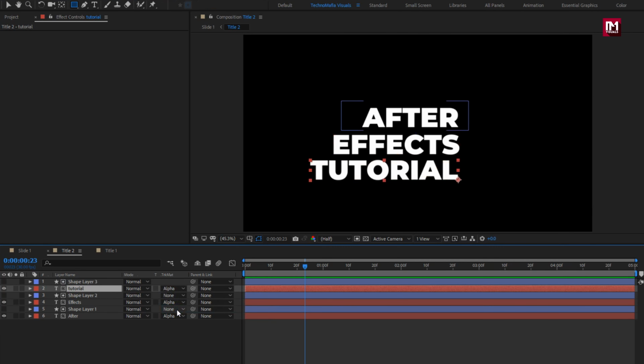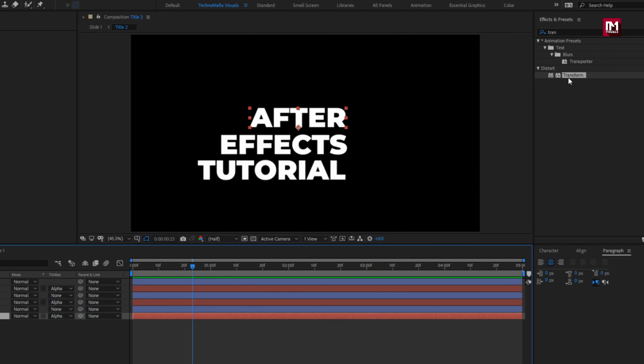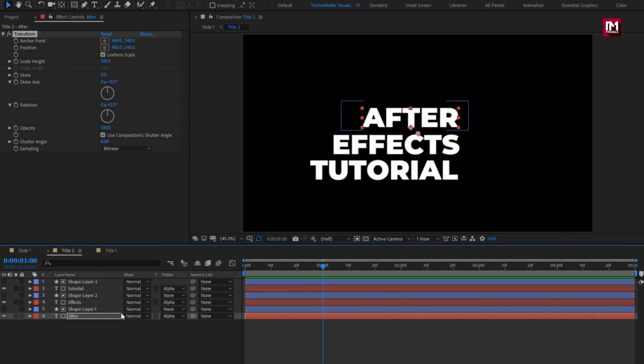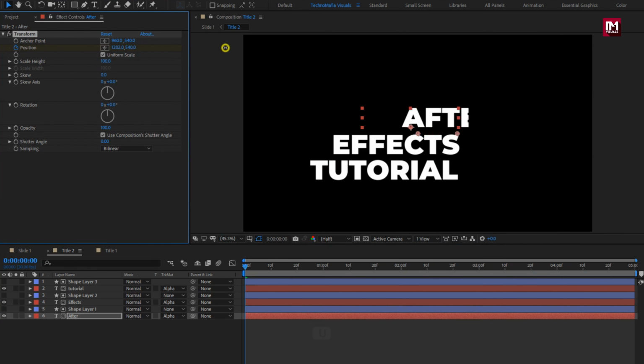Perfect. Now to animate them. Add transform to text layer. Add 1 second. Create keyframe for position. Now at start of the timeline, change position value as shown. Previously we have animated the text for left, and now we will do it for right.